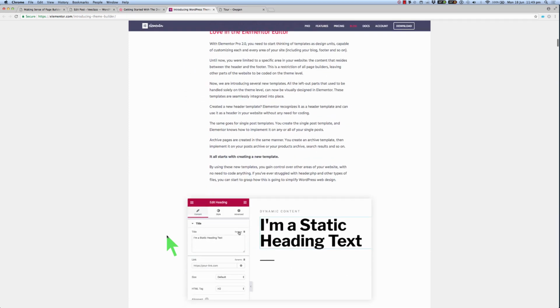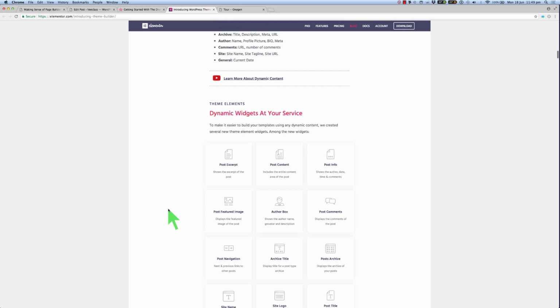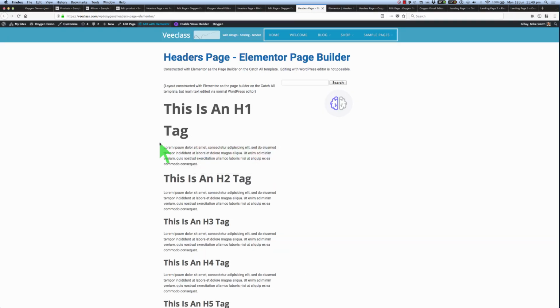Let's just see how it works in practice. As you can see, it's going to look a little different from the Divi Builder, but it's got elements that we can add in a kind of similar way. Alright, let's go back to this page here. Okay, so the layout's very similar to what we had before.